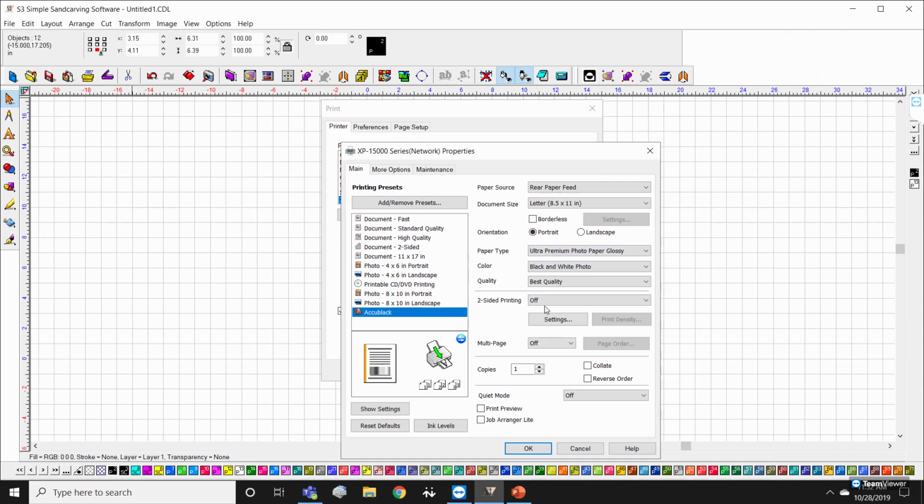The recommended, where I get the best prints with the AccuBlack film that I use from Iconics is I take this paper type and make it the most glossy, the most premium material that I can pick. So that ultra premium photo glossy paper is what I use. I change this to black and white because that's what I'm going to be printing. I tell it to make it the best quality. Obviously, turn double-sided printing off.